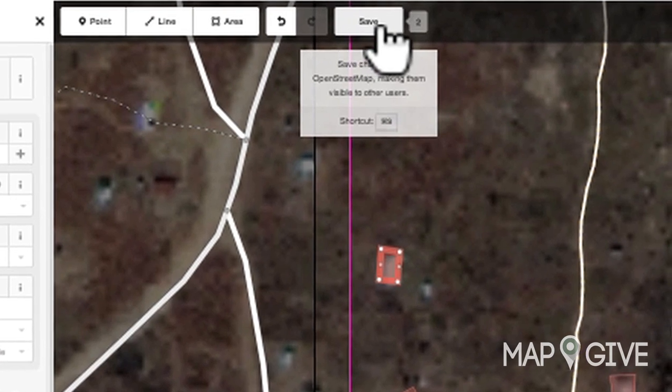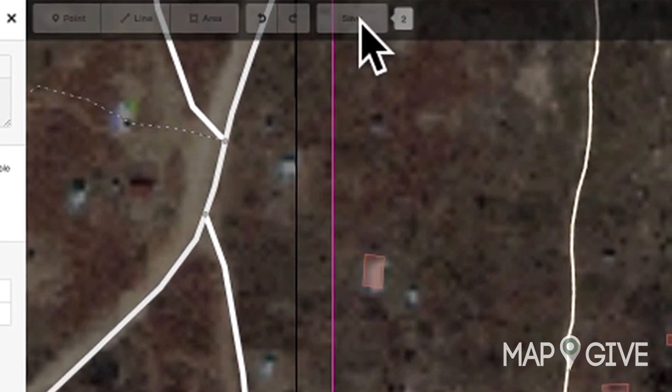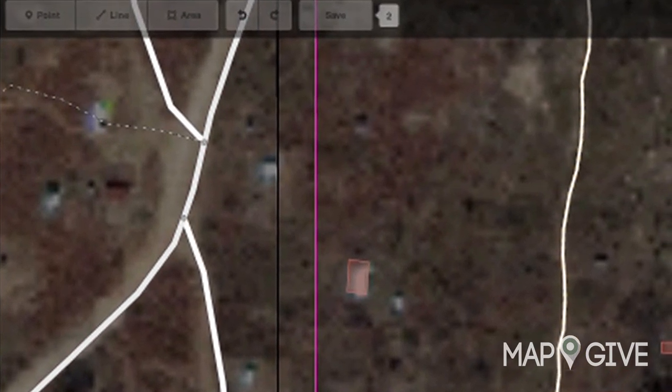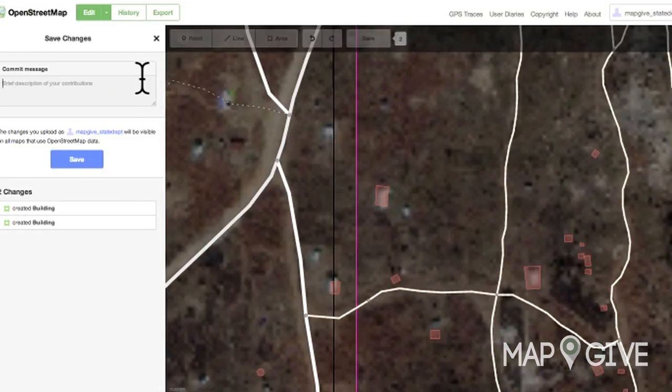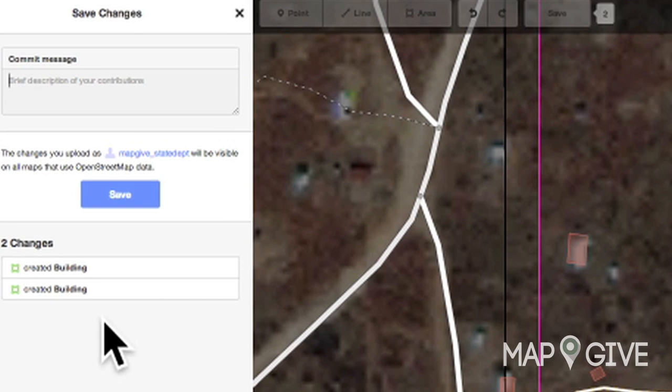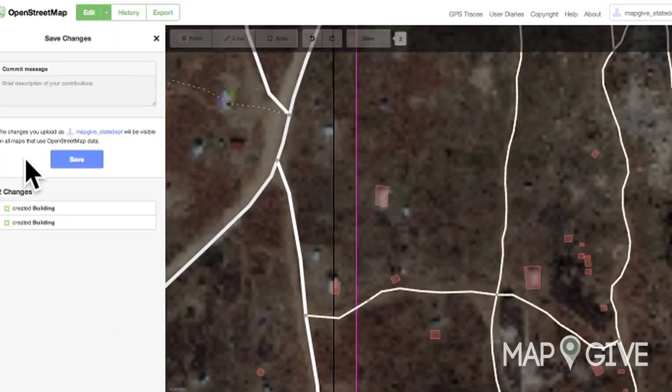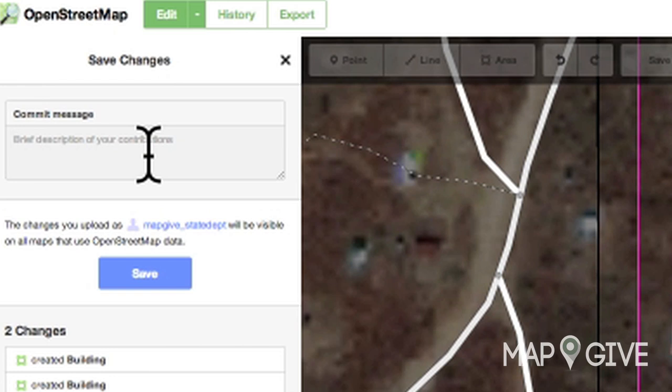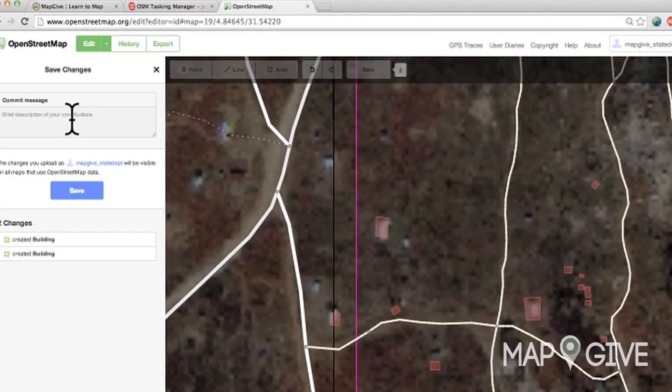This ensures that your map edits are available to the entire world. We do ask that you credit your work each time you save your edits. A collection of map edits are called a change set, and when you save your edits, you are essentially applying a commit to the OSM database. The ID editor will ask if you want to provide a commit message to your collection of edits. This information will help us understand when an edit was made as part of MapGive.